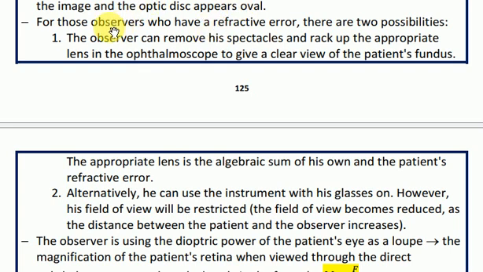Now what about the refractive status of the observer, if the observer has a refractive error? There are two possibilities. The observer can remove his spectacles and dial up the appropriate lens in the ophthalmoscope to give a clear view of the patient's fundus, and that appropriate lens is the algebraic sum of his own and the patient's refractive error. So for example, if the patient has +2 refractive error and the observer also has +2, then he must select +4 to see the fundus clearly. If the observer has -2 refractive error and the patient has +2, then there is no need to use any correcting lens.